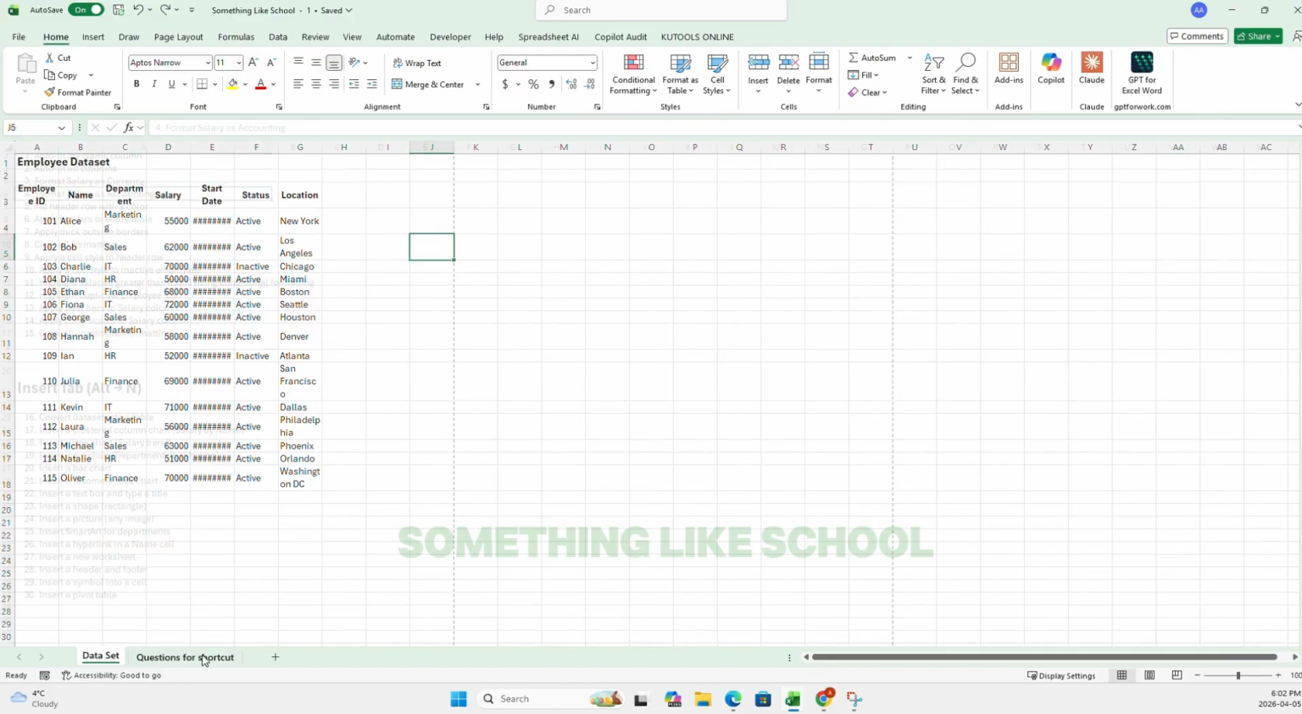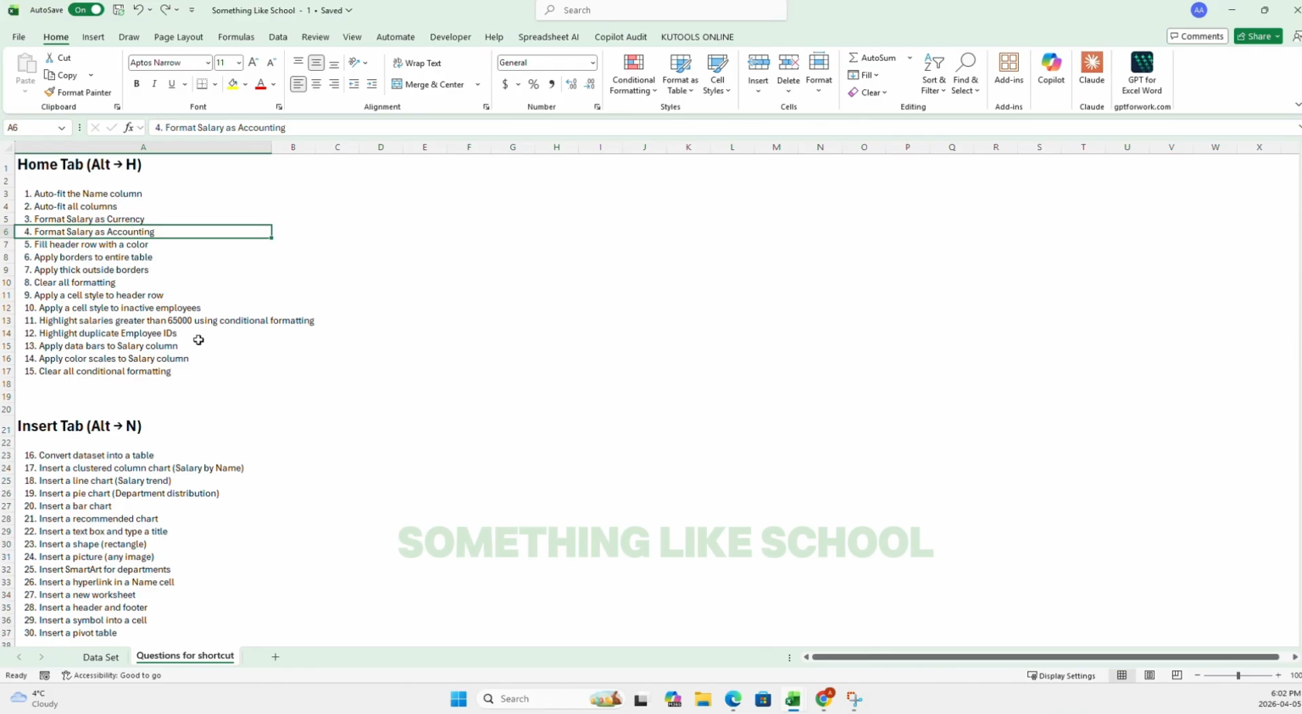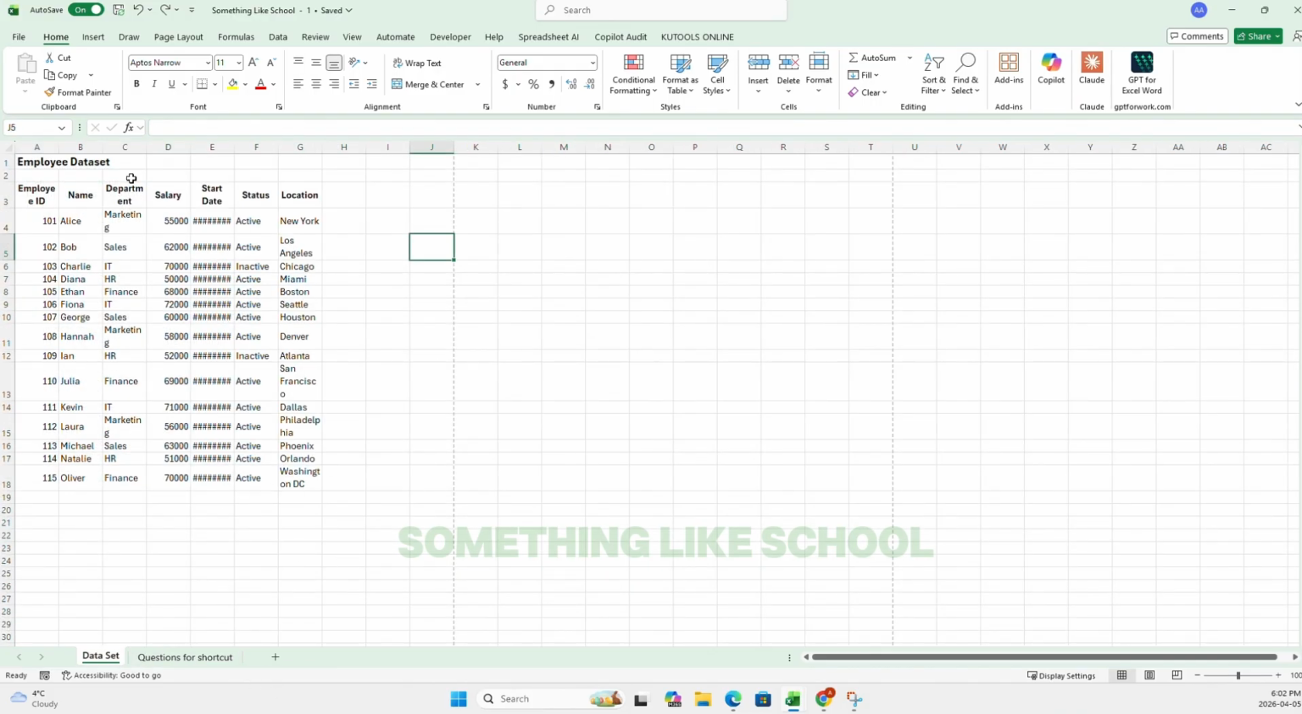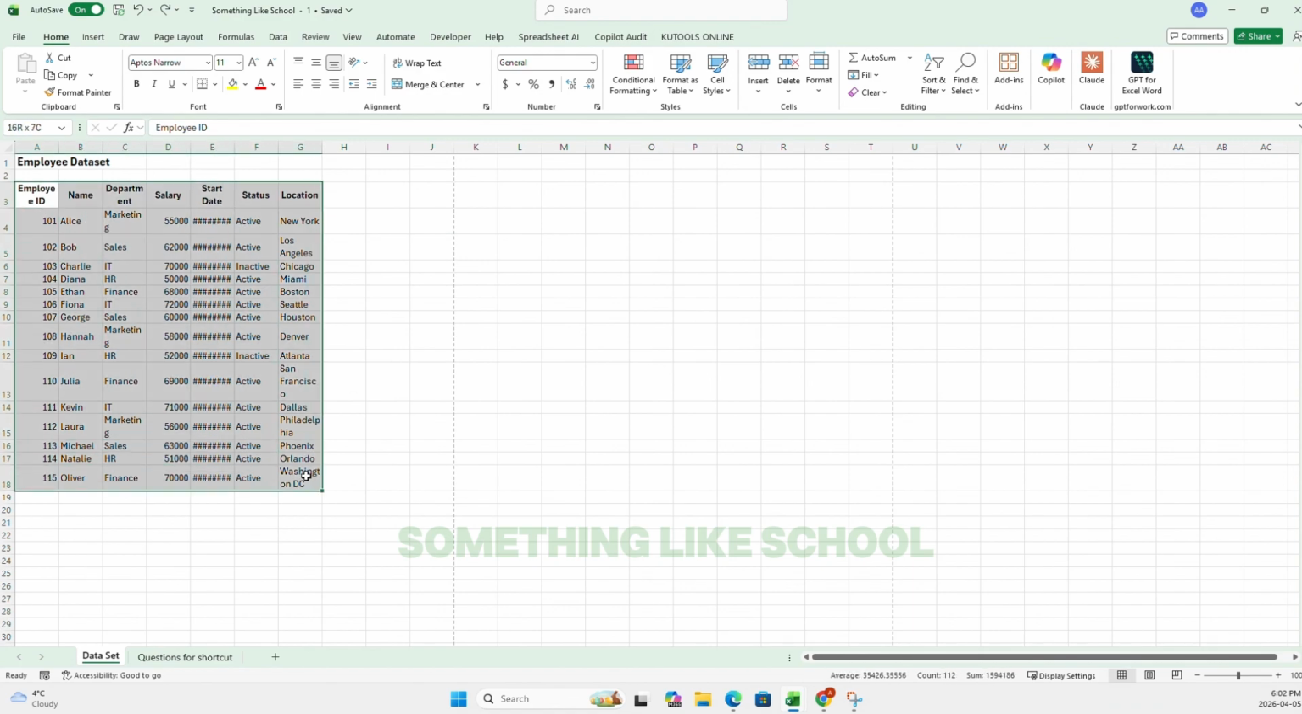So what I did is I asked AI to provide me some questions that we can use in cleaning up this data set, just to give you an idea of how to use your shortcuts when you have a data set. This is a very small data set, not the typical thing you find in the workplace, but the principles still remain the same.